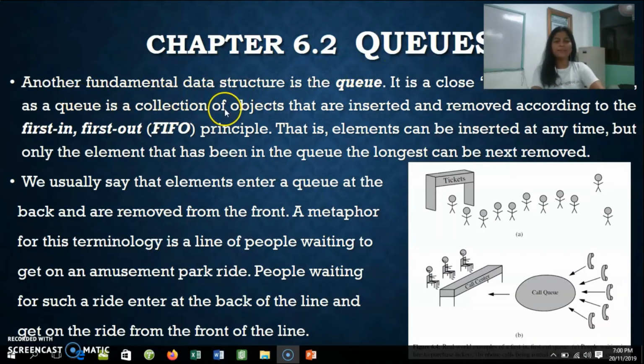Another fundamental data structure is a queue. It is a close cousin of the stack, as a queue is a collection of objects that are inserted and removed according to the first in, first out, or FIFO, principle. That is, an element can be inserted at any time, but only the element that has been in the queue the longest can be next removed. We usually say the element enters the queue at the back and is removed from the front.